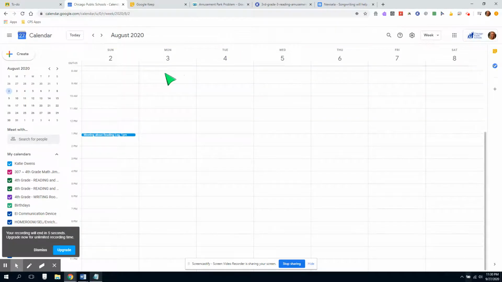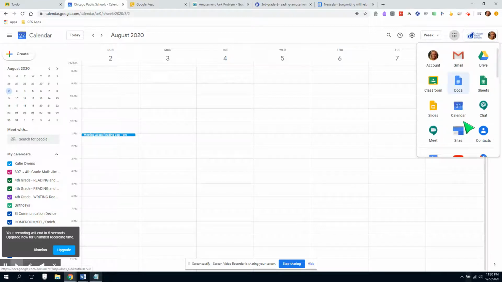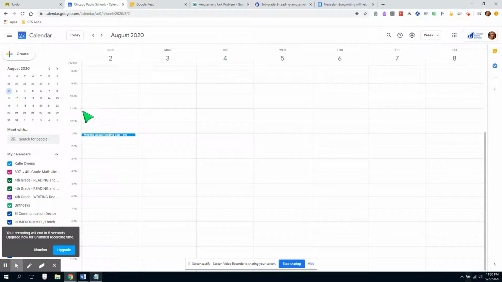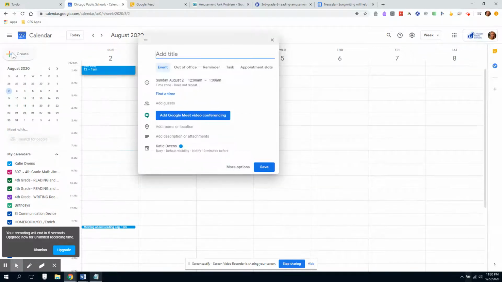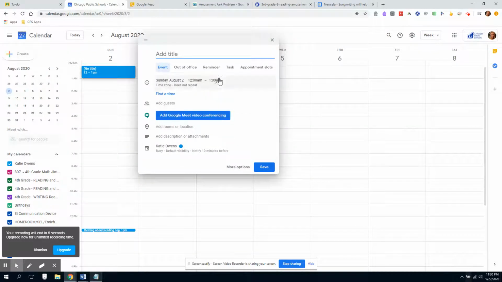The next tip I want to show you is your calendar. With your Google Apps, see how these Google Apps? You have a calendar. When you're in your calendar, you can create events and invite people to attend them, or you can make reminders for yourself.